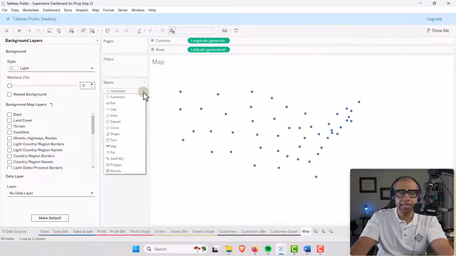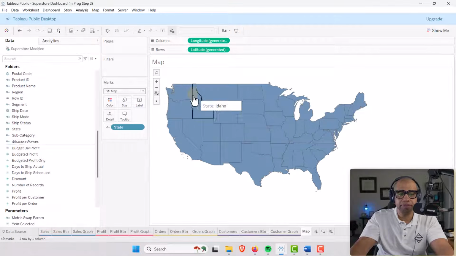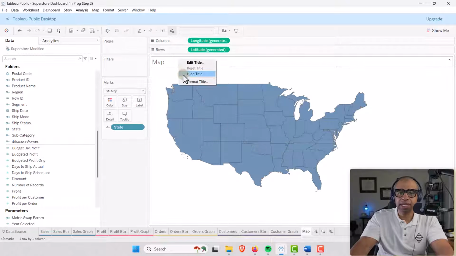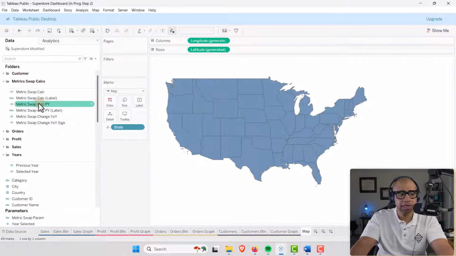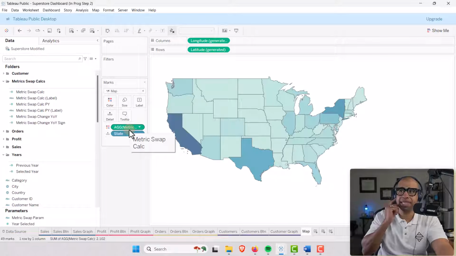Sorry, let's make this a map first. So we end up with something like this. And we have no kind of other background here. We just got our US kind of floating in the void here. Let's hide our title. Let's drag the metric swap calc to colors. So metric swap calc to colors. And we end up with something like that.